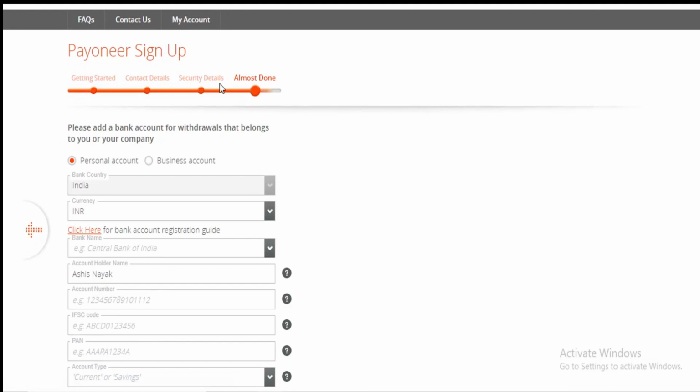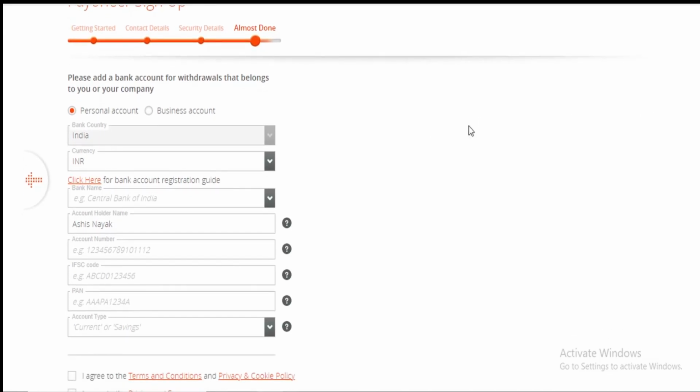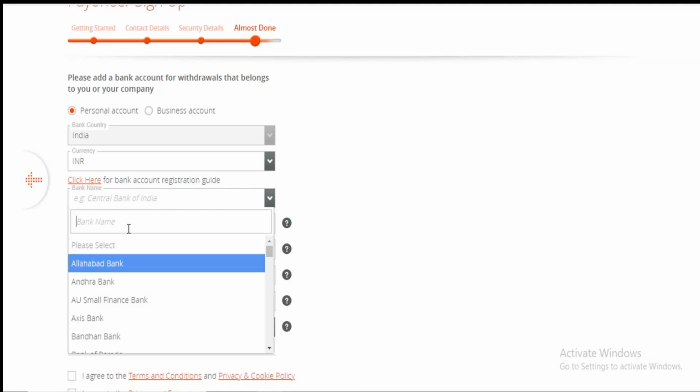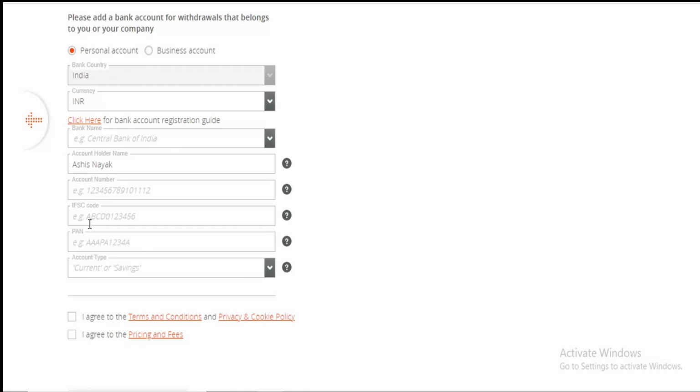In the next step we have completed the first three steps. Now we are at the fourth step, that is almost done. Here you have to provide your bank account details, and for currency, select INR. Then put your bank account name over here. Here put your bank account number, IFSC code, the PAN card that is linked to your bank account, and account type.